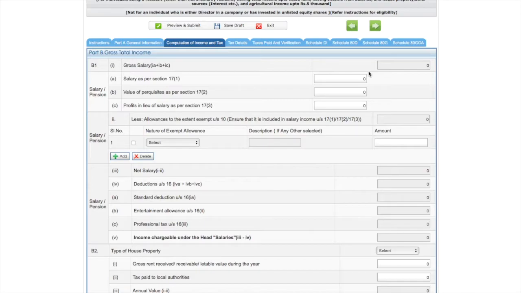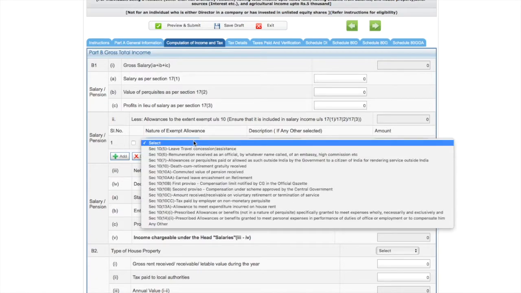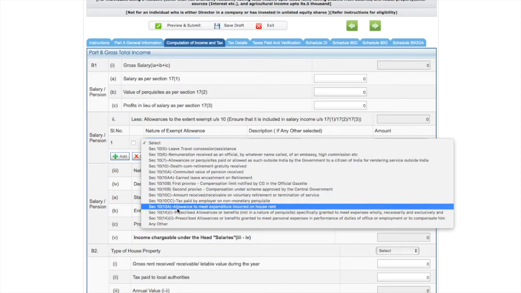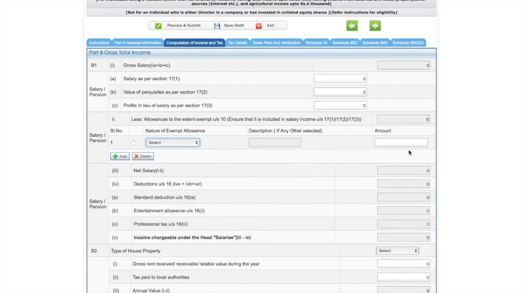So if the details are not pre-filled, you can manually give the details from the form 16 part B. Next, you have to give the details of the allowances exempt under section 10. The details of the allowances have been given here under the drop down menu with the sections. So you can select the allowance which is exempt and give the details of the amount here. There is an add button where you can add as many rows as you want.